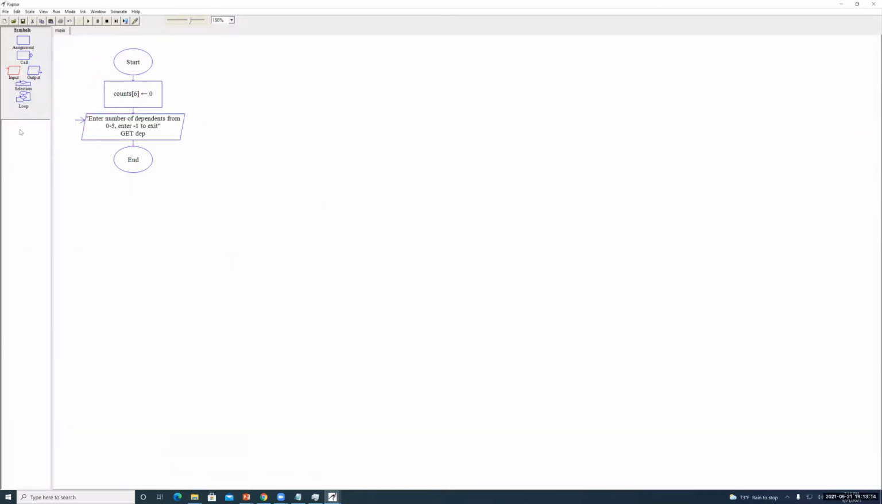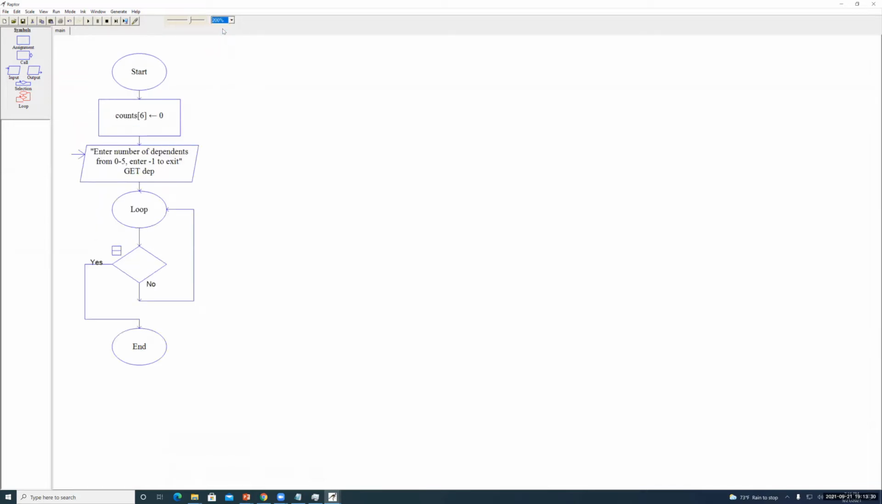Now you just maintain the loop here. So what do you think? What is the condition here to exit the loop? If you look at the Raptor here, what do you think? What's the condition to exit the loop? What do you have to put in here?